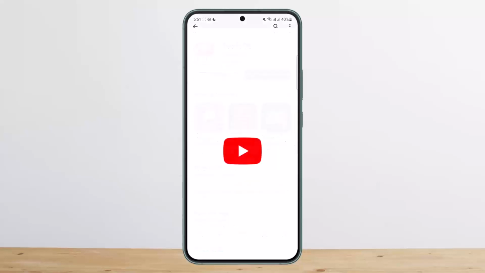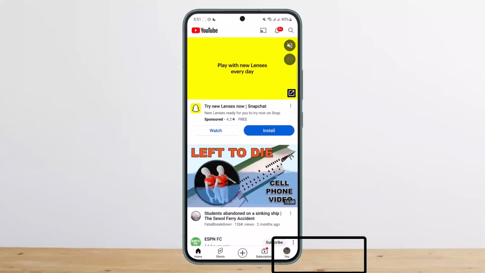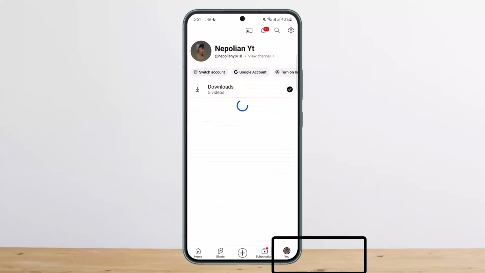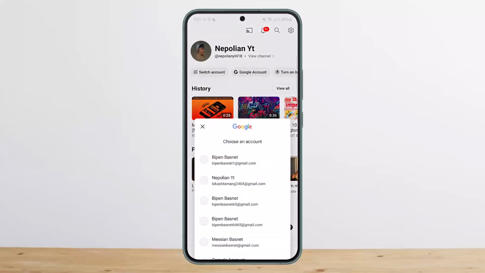First, you want to open up your YouTube application. You should get an interface like this. Tap on the profile icon at the bottom right corner of your screen, and once you do so, at the screen you can see the switch account option, and you can see the Google account option. Below the view channel option, you want to simply tap on Google account option.